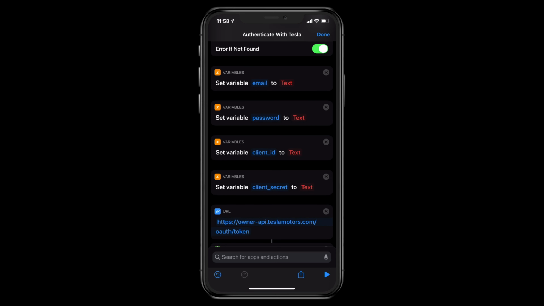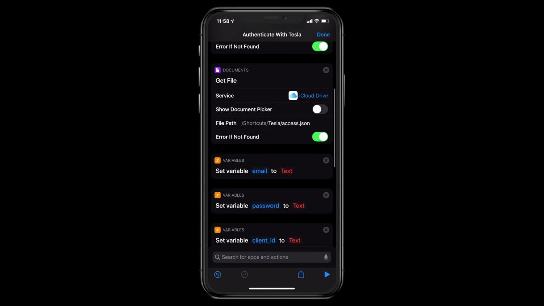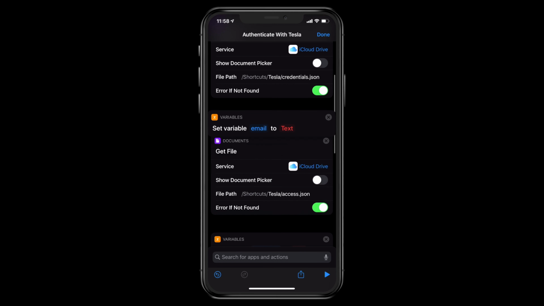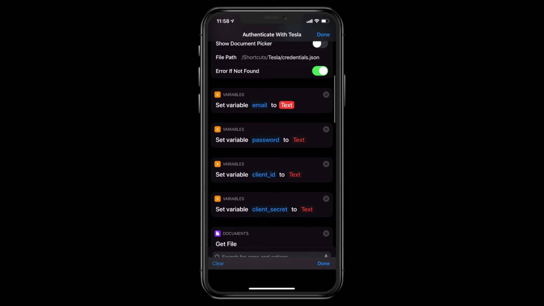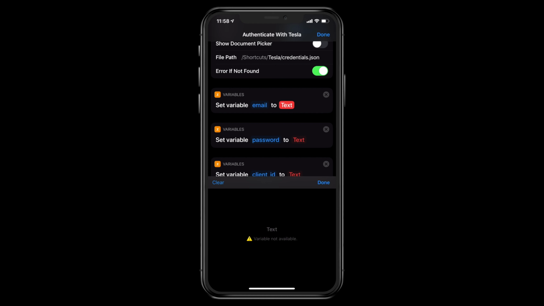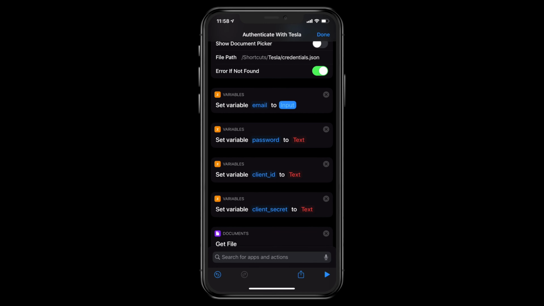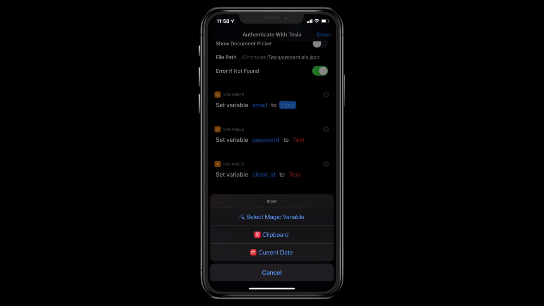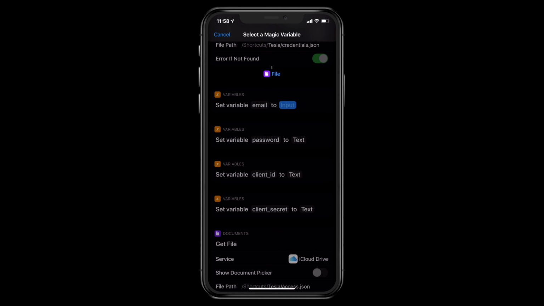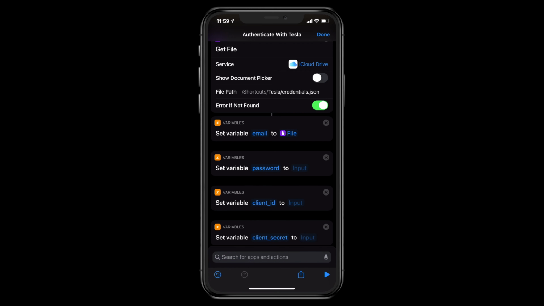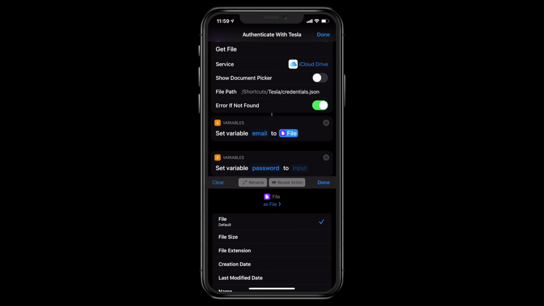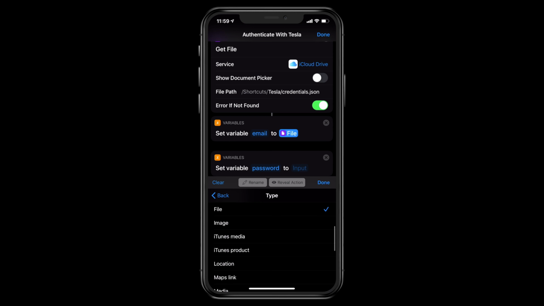The file is just a JSON object, which means that Apple can read it as a dictionary. If you remember from my previous videos, JSON is nothing more than a key-value pairing. Where it says text, let's go ahead and clear that out as well. Now let's click on input, select magic variable, and now let's click on file. Let's click on file, then again where it says as file. Since we're storing the information as JSON, we want to select dictionary. So we'll scroll up and select dictionary.